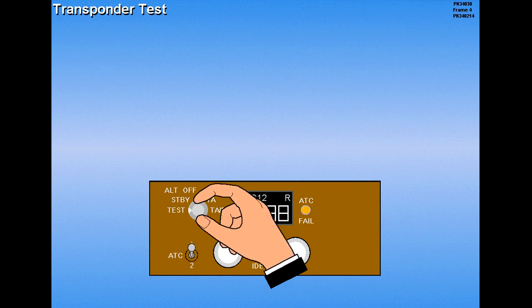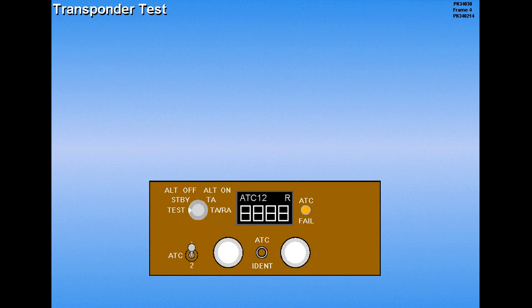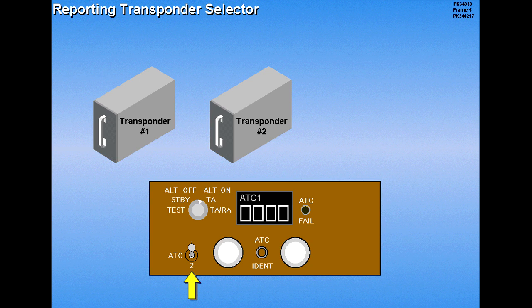When test is momentarily selected, the ATC code window displays all 8s. ATC 1 and 2, along with the reply indicator, are displayed, and the ATC fail light illuminates. The reporting transponder selector determines which transponder is being used. The 2-position toggle switch selects transponder number 1 or number 2 for use. The transponder not selected remains on standby.